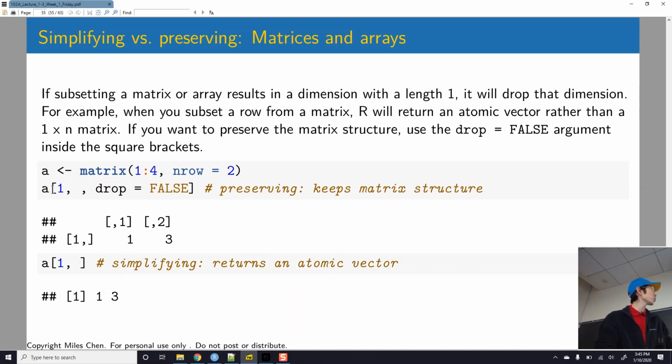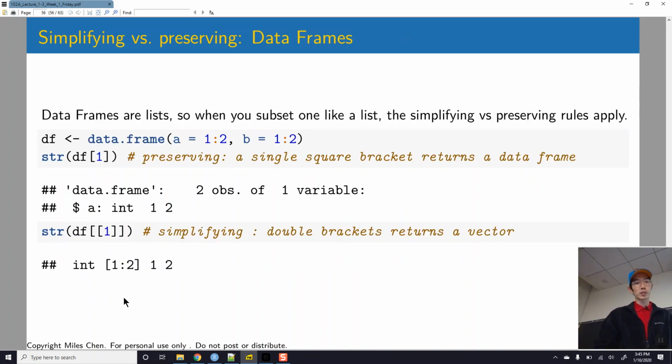And here if I say I just want the first row, 1 comma, this will return back the first row. By default, R simplifies it to a vector of elements 1, 3. But maybe you want to preserve the matrix nature. Maybe you want to do some kind of matrix operation like multiplication. If you want to do matrix multiplication, you need it to be a 1 by 2 matrix. So here you'd have to say drop equals false, and you can preserve it as a 1 by 2 matrix. Otherwise, you might run into some issues trying to do matrix multiplication here.